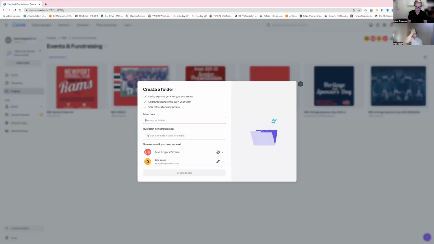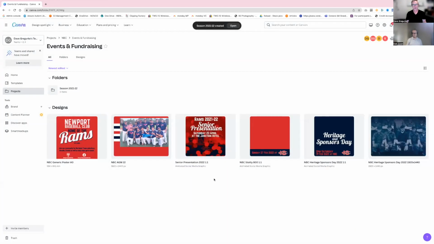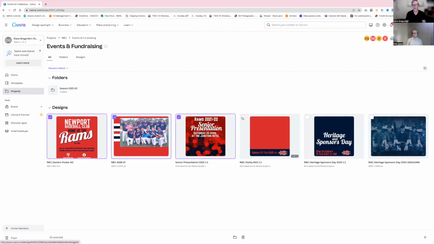We're going to call this season 21-22 and create folder. It's that simple, and it should appear up here in the folders section. Anything in here that we want to select, you can just hover top left and go ahead and select those items. This is all obviously last season. This one's generic, so I'm going to uncheck that.